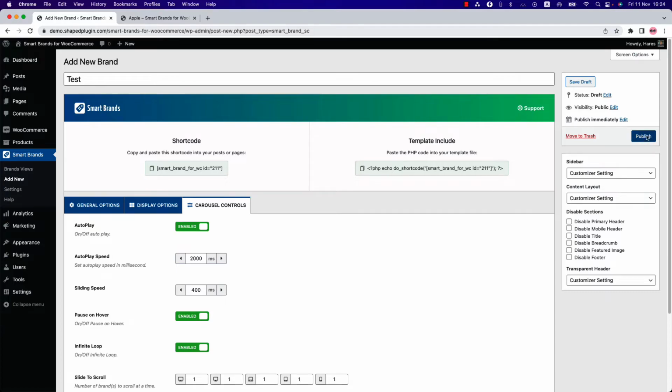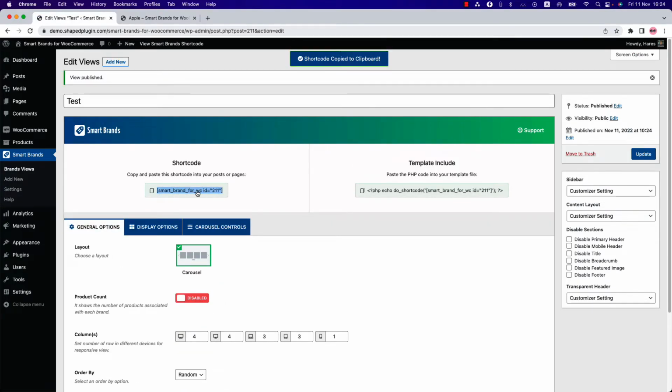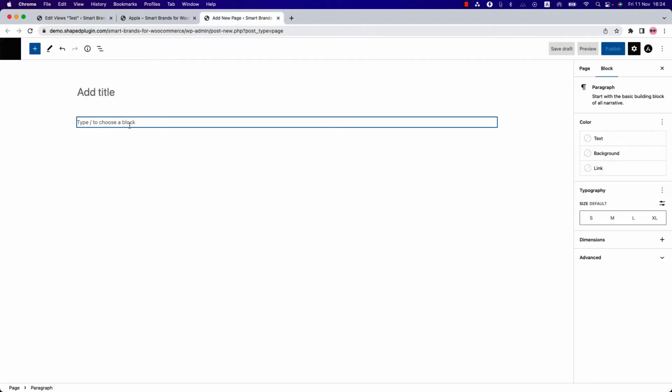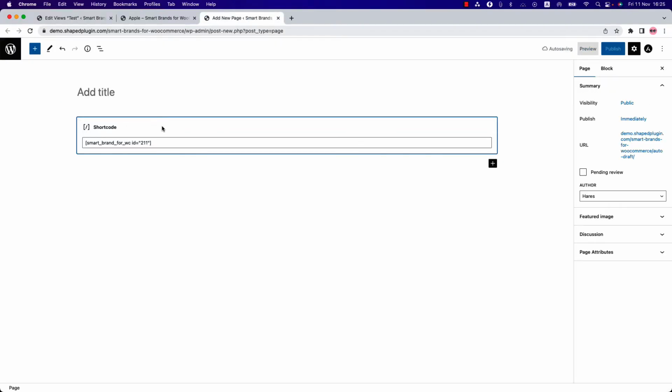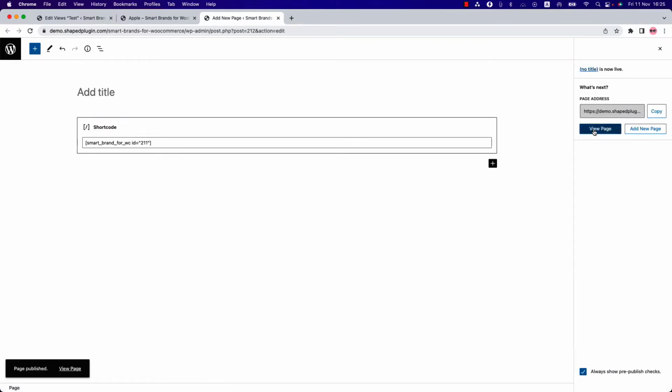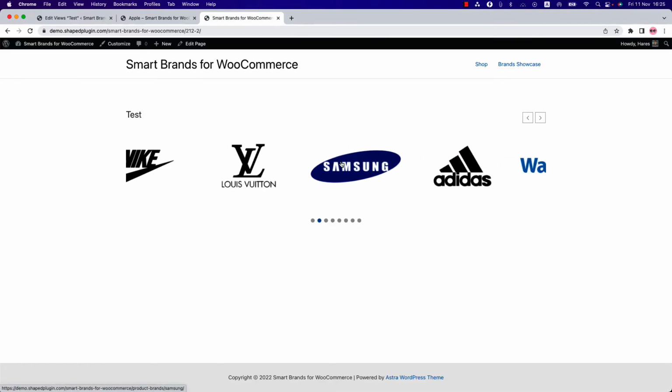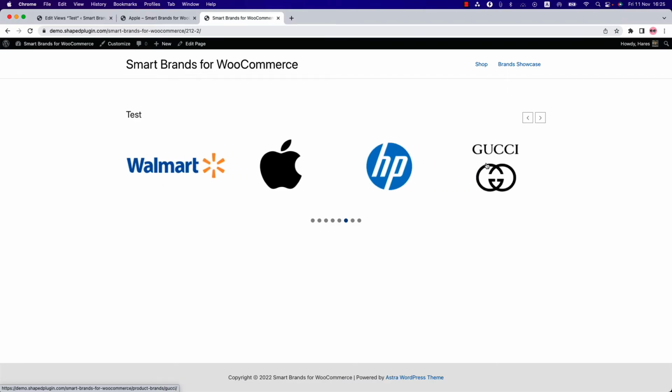Now publish the shortcode and copy the shortcode ID from here. Go to a page where you want to display it. Insert the shortcode in a text code or shortcode block. Publish the page and view it. You can see product brands are showing in a carousel layout.